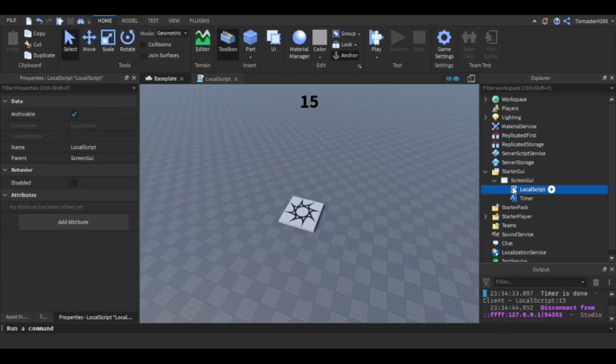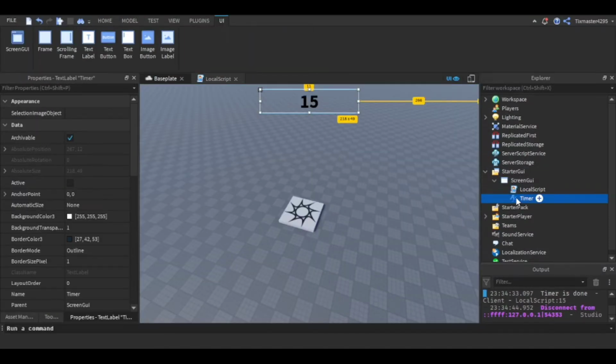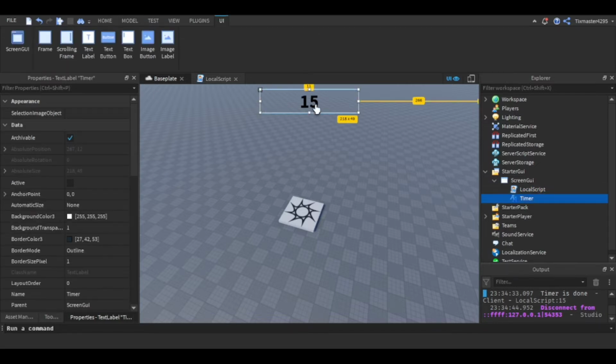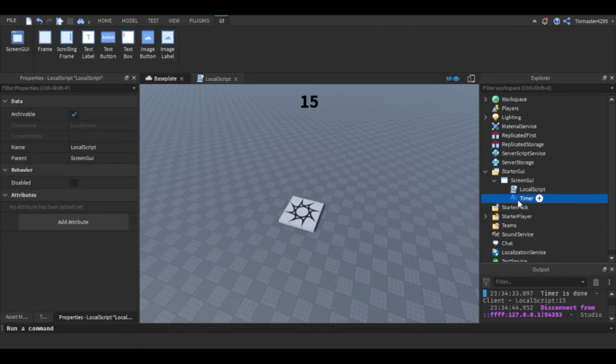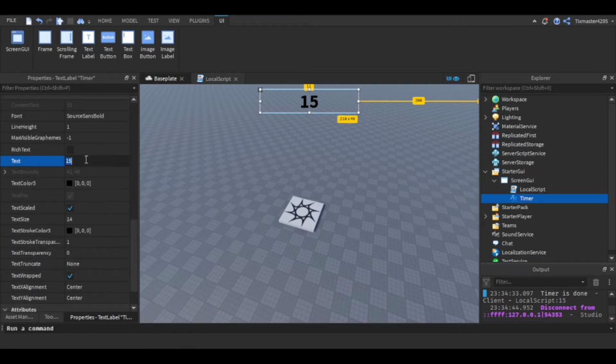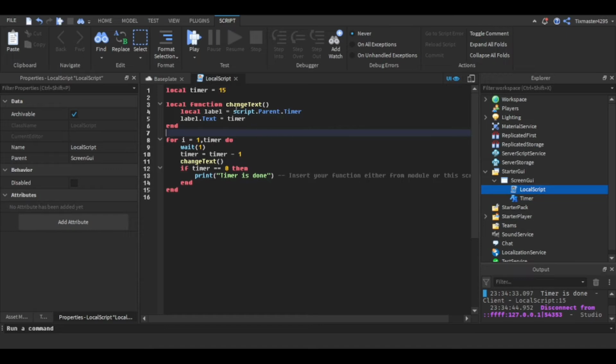All right, so first you want to put a local script in here and then a timer. You can also use a regular script and put events and stuff for the parameters to get the local player, so everybody can see the timer, but I'm gonna do that in a different video too. So you're gonna need a local script and a text label named timer. You can put the max amount of seconds you want right here, and this is the script.